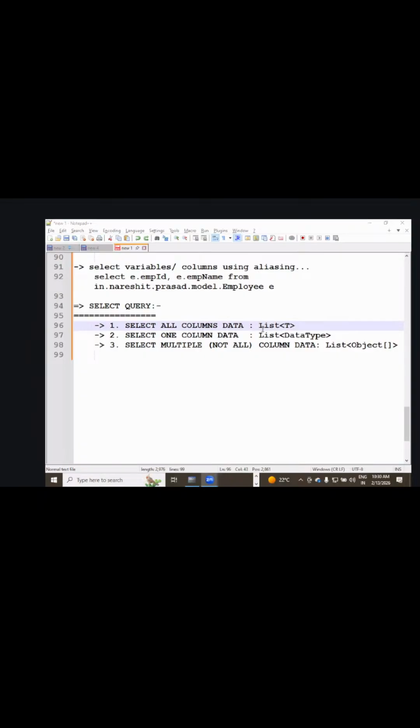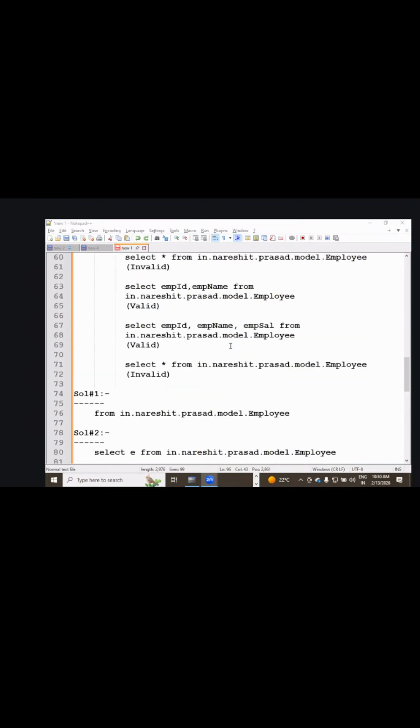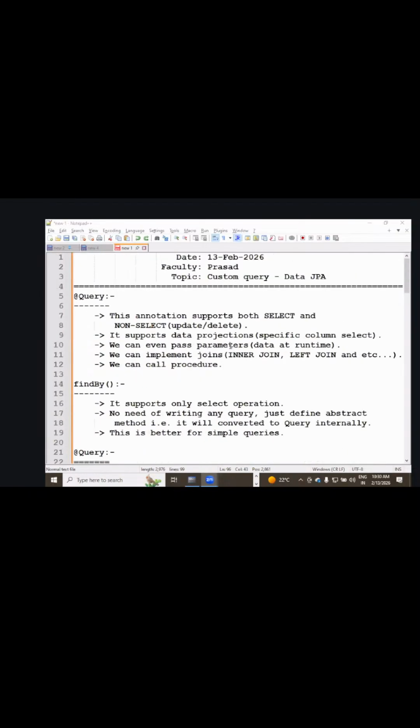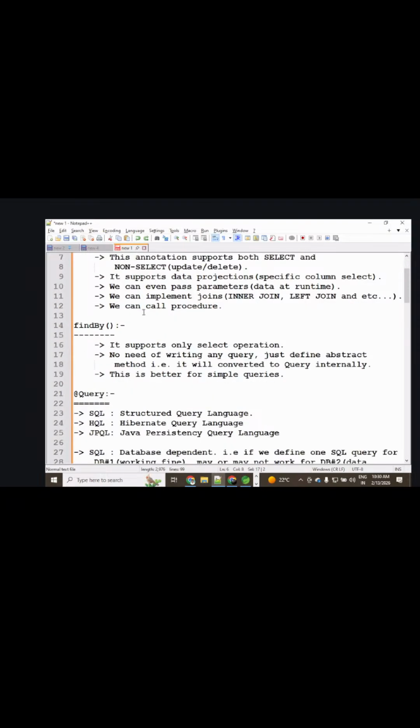Okay, right. I am going to develop one application. I hope you got clarity about the query. I am giving again 1 or 2 minutes of discussion. My time is over, but the application has to be developed. See, the query annotation performs select or non-select operations, but the findBy method performs only select operations. Okay, right. You can understand much more later.